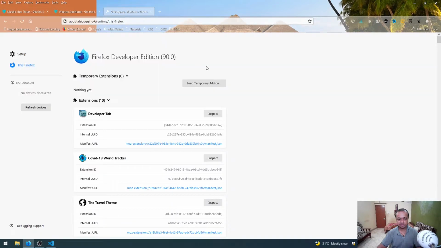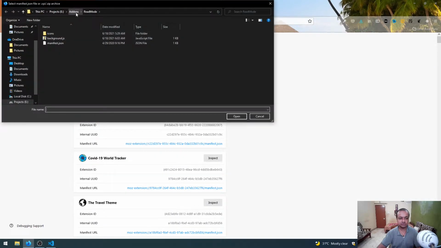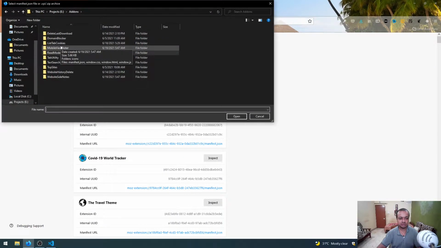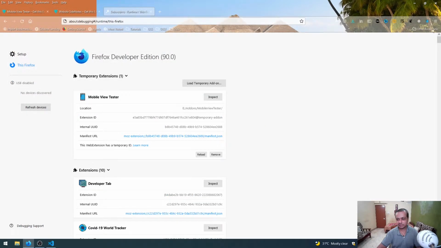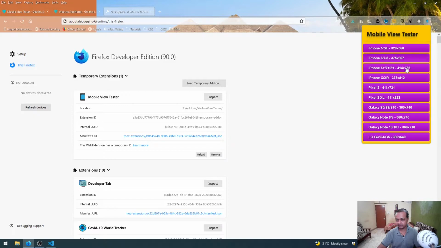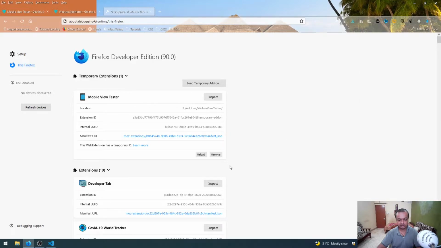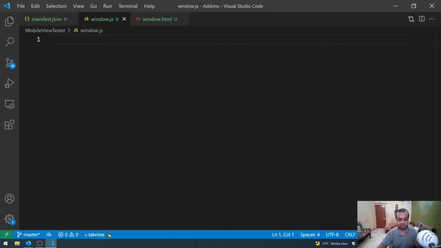I will come here, load temporary add-ons, go to mobile view tester, and choose the manifest.json as always. See, this will come, and this is not interactable. If we do anything, nothing will happen because nothing is there in the JavaScript. Now it's time to put the JavaScript.